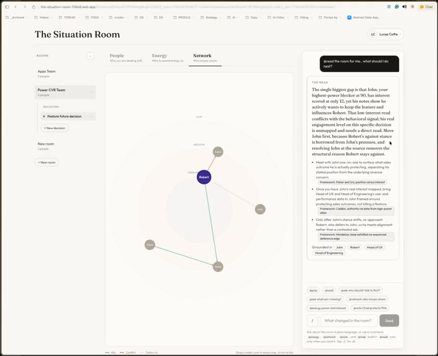I've done this as a POC for the hackathon, but I can see how this can be connected to Slack, can be connected to other tools, and simply feed on information that is coming from different channels. Everything is encrypted end-to-end. I don't even have access to the data itself on Firebase.